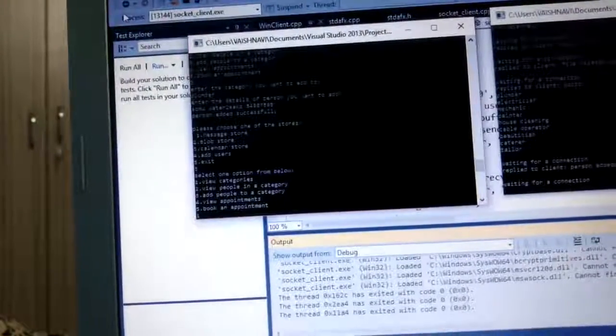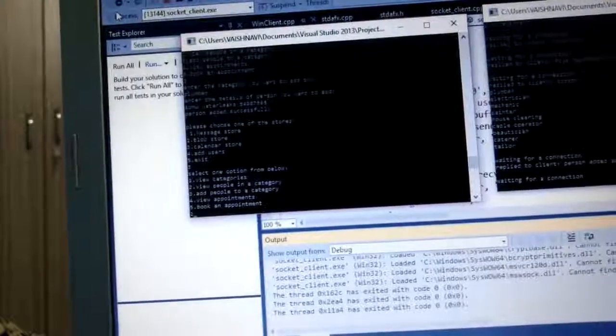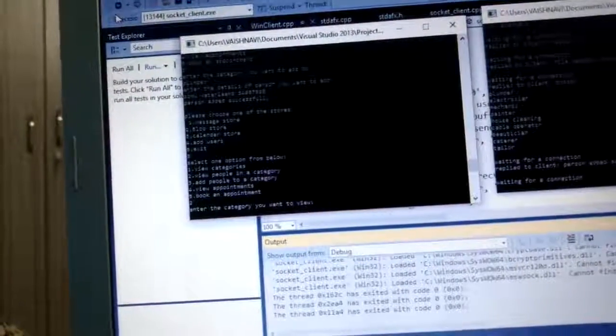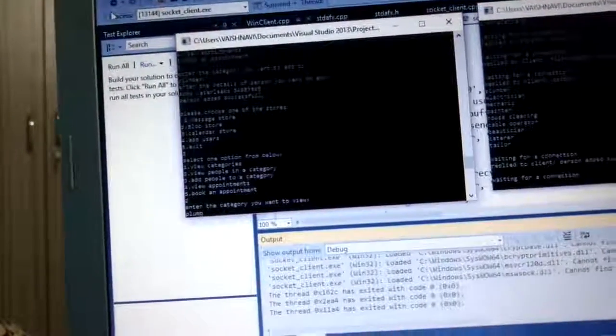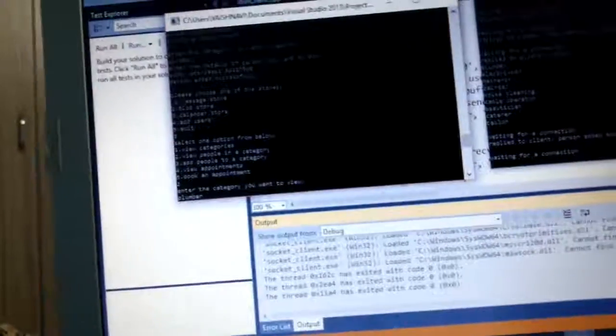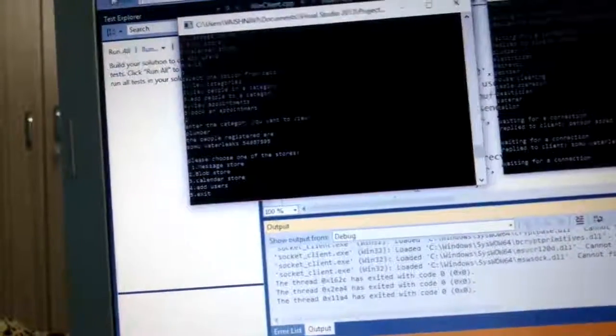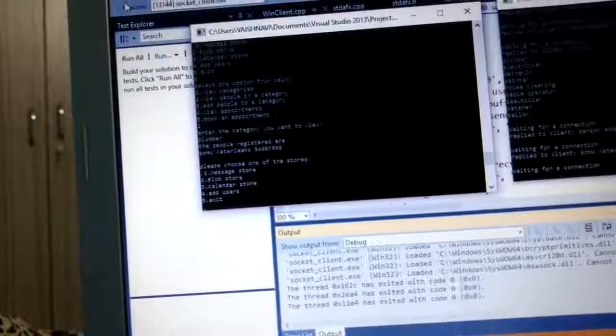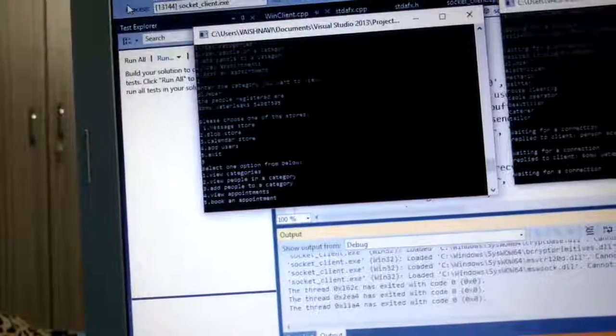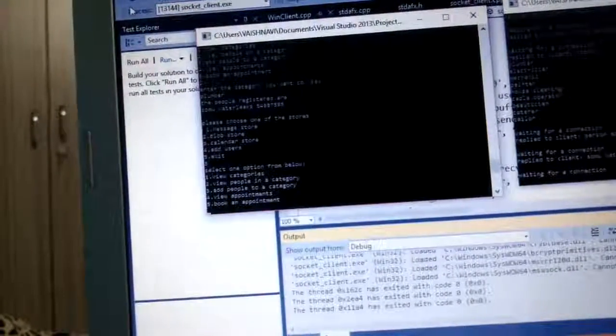Now I'm going to calendar store. I'm going to view people in a category. Enter the category you want to view. I want to view plumber. So Somu water leaks and his number is given. Now I'm going to add appointments.